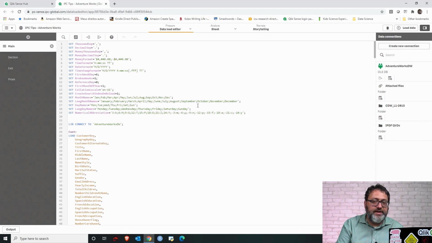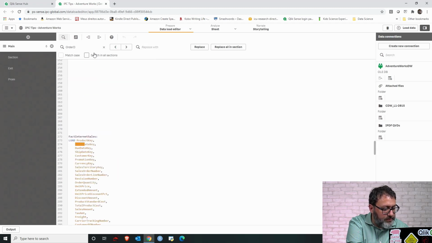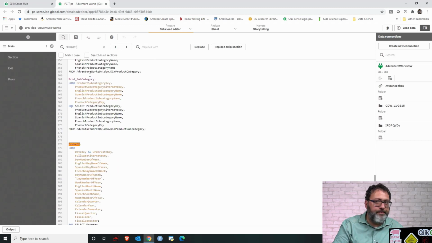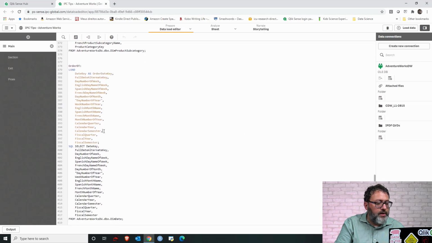So let's find those two tables. I can use the search option in Qlik to search for, let's start with the order DT table. So there we go, that's my table. And those are all the fields that we have in common with the ship date table. The only exception is the order date key.